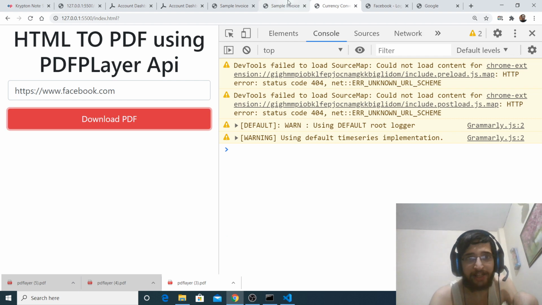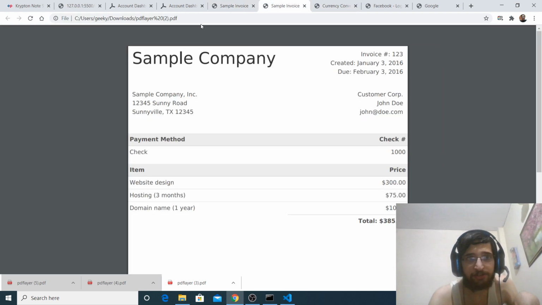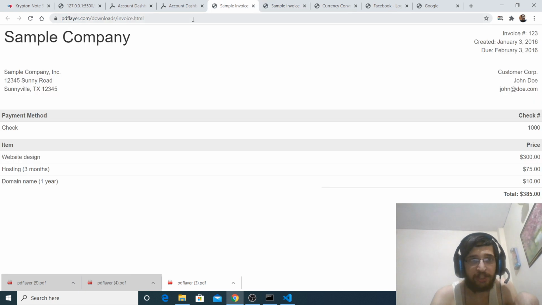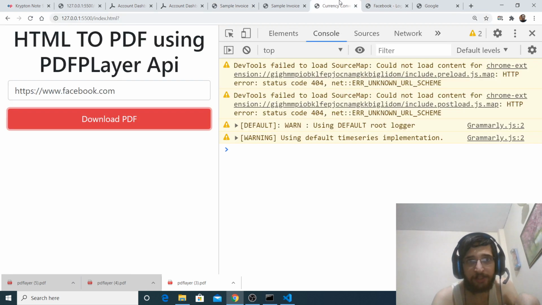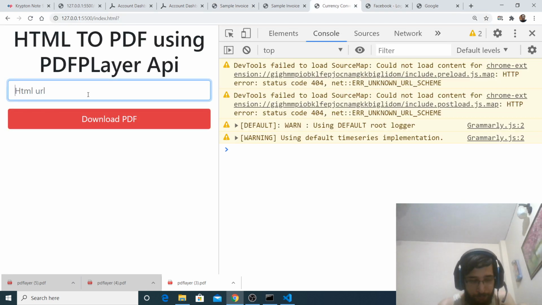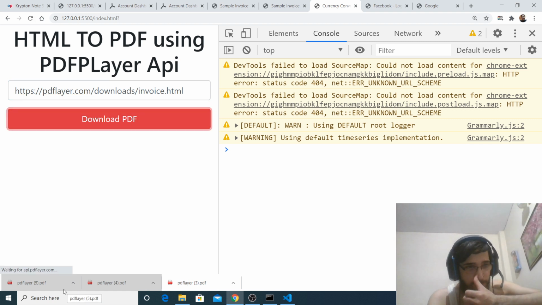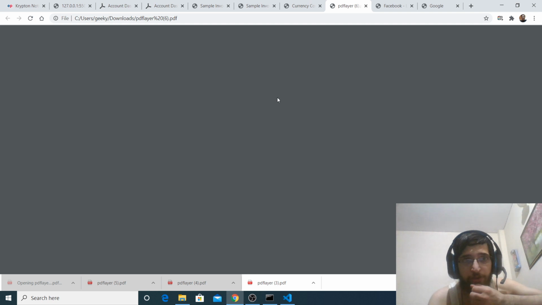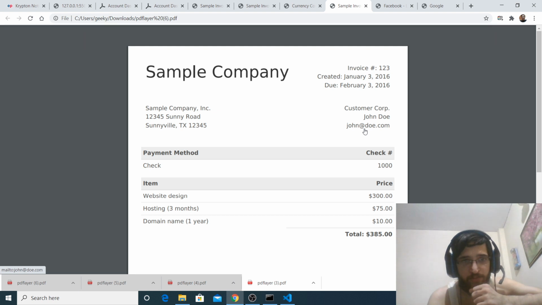You can take any HTML document which is online and copy paste the URL. Let me just take this URL. Basically this is a resume or invoice document. If I plug this in and open this, you will see that. In this way you can convert any sort of HTML URL to PDF document using the PDF Player API in JavaScript.